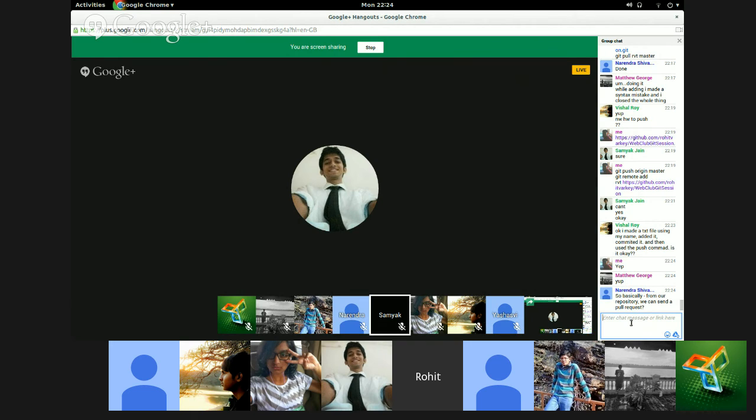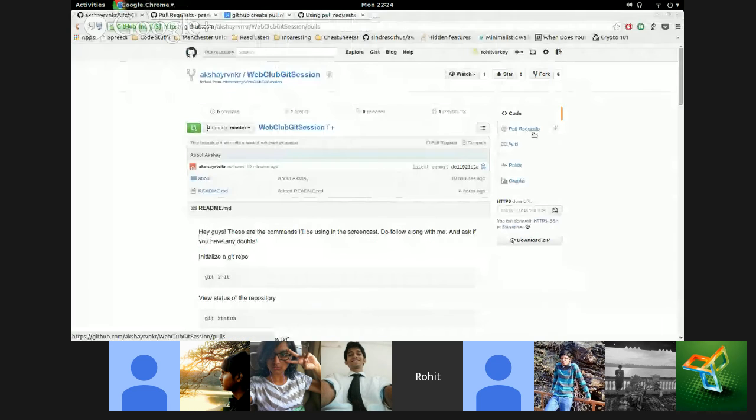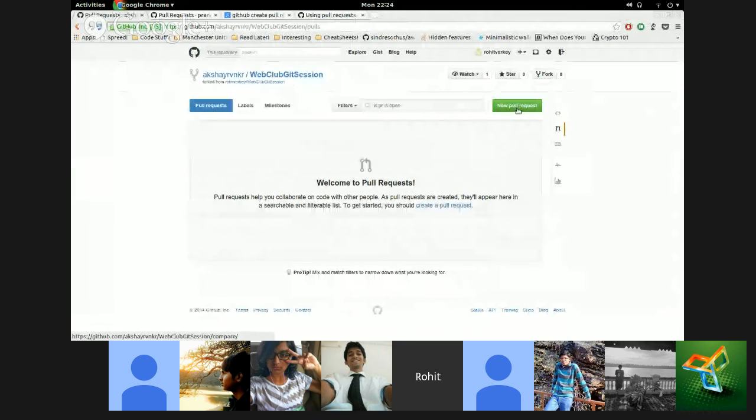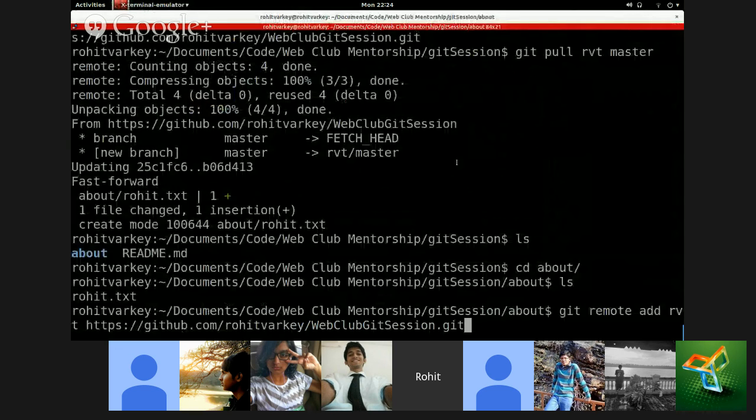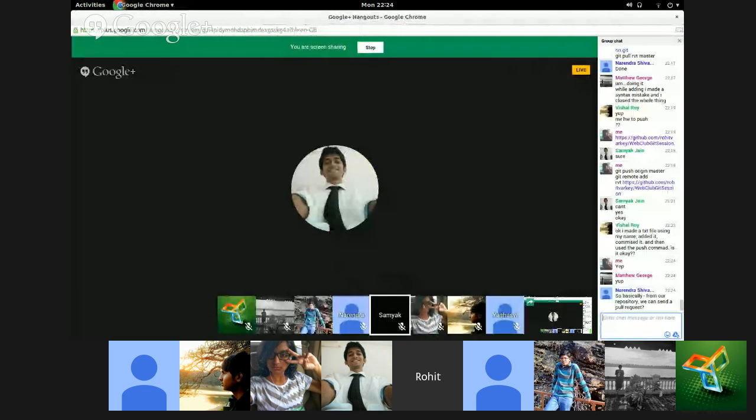a pull request. So how you do that is you go to your own repository, and on the right side you have this pull request icon over here, and then click on pull request, and click on new pull request. Can everybody do that?